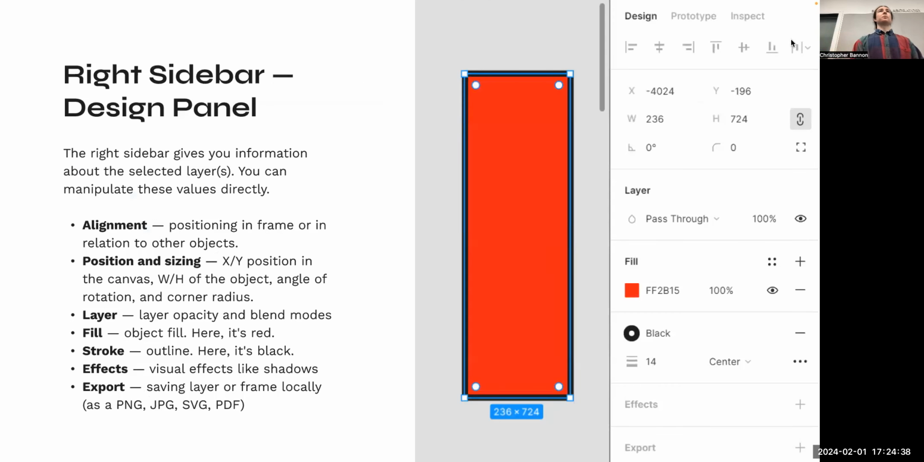Our right sidebar is what the selected layer is all about. So here's where you can adjust values. Right here, we have this element that is selected, and you can see we can change the alignment. I'll move my camera. So the alignment right here at the top, manipulate that. You can also manipulate the position the object is on the canvas, its width and height, its angle it's tilted at, and the border radius. The layer opacity, the fill property, in this case it's red, the stroke outline, here it's black, and we can add visual effects like shadows at the bottom. And we can also export these selected layers individually, which is really neat, as a PNG or PDF or alternate file type.